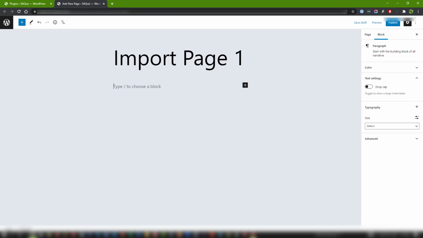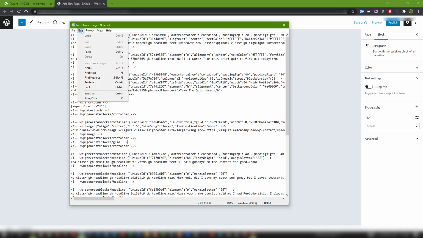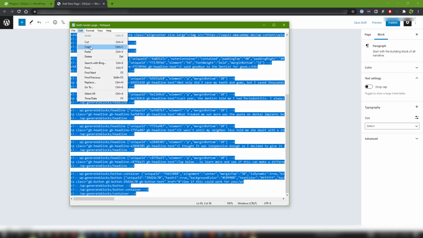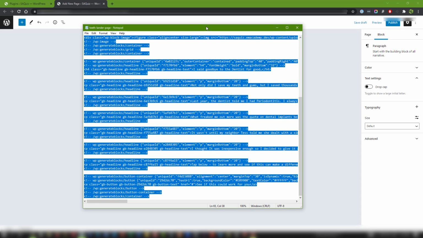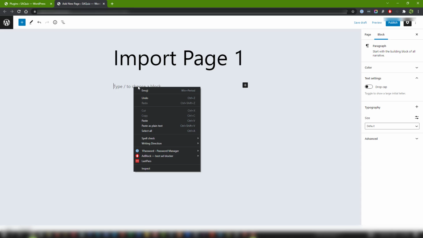Now I'm going to bring back in that Notepad text file. I'm going to go to Edit, go to Select All, and then go to Edit again and Copy. And I'm going to move this Notepad file out of the way. And all I'm going to do here is go into where it says Type, choose a block. I'm going to right click and then go to Paste as Plain Text.